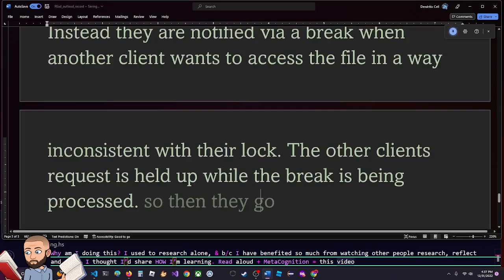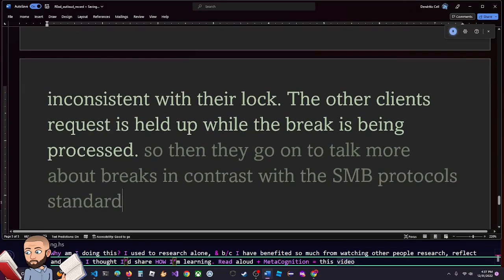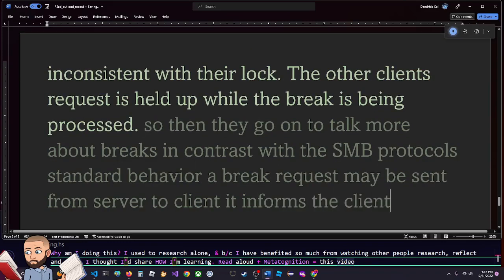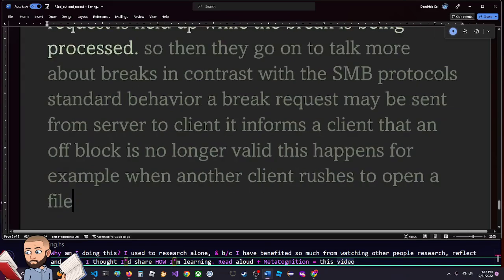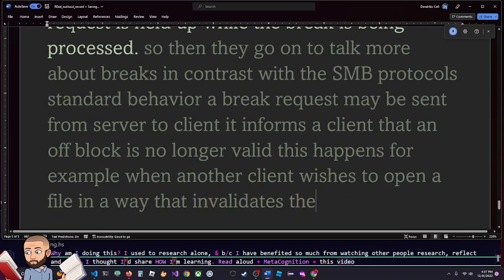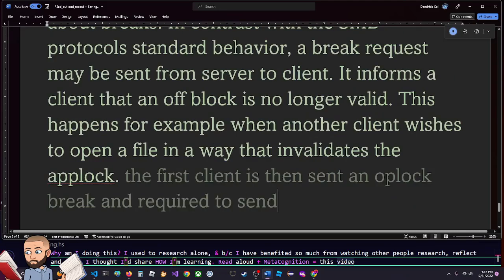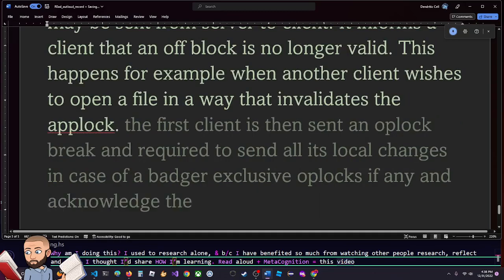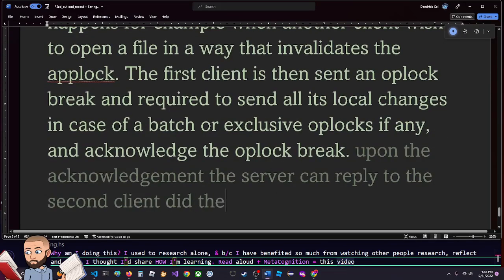So then they go on to talk more about breaks. In contrast with the SMB protocol's standard behavior, a break request may be sent from server to client. It informs the client that an op lock is no longer valid. This happens, for example, when another client wishes to open a file in a way that invalidates the op lock. The first client is then sent an op lock break and required to send all its local changes, in case of batch or exclusive op locks, if any, and acknowledge the op lock break. Upon the acknowledgement, the server can reply to the second client in a consistent manner.